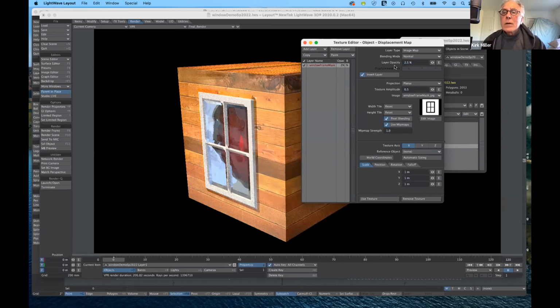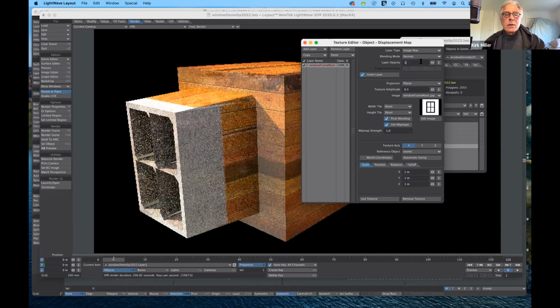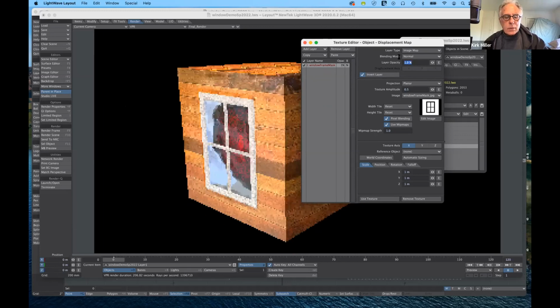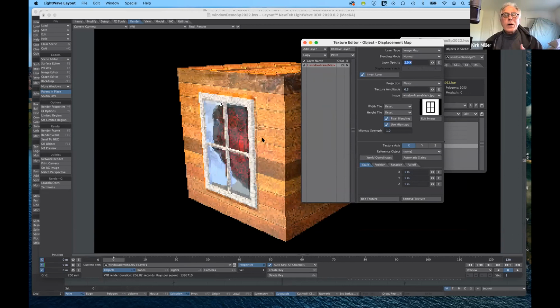You can set right here the layer opacity. It's set very low, only at 2.5%. If I were to set this by default at 100%, watch what happens. Nuts, huh? So I'm going to go back and maybe set it to 1% and see how that looks. It's not quite enough. I'll go 2%. Notice how the window frame pops out now.